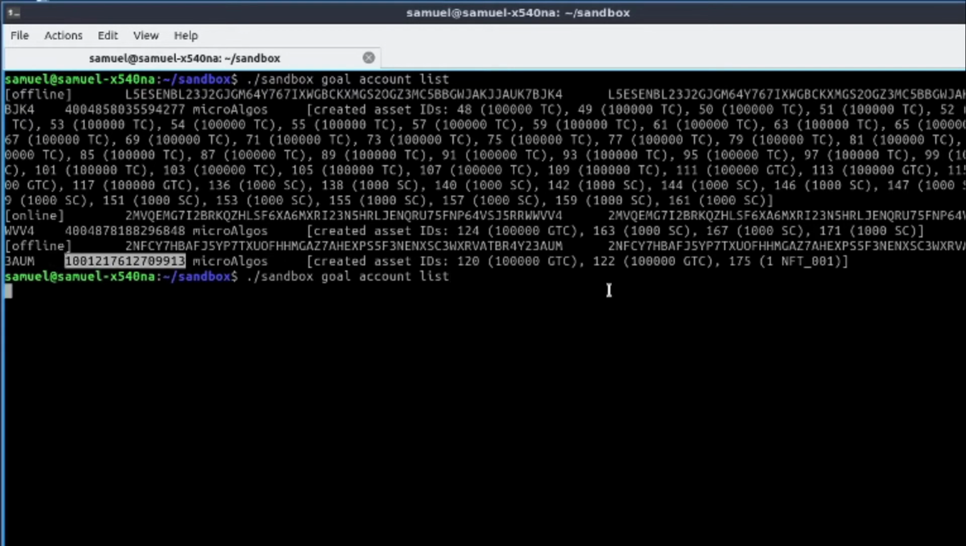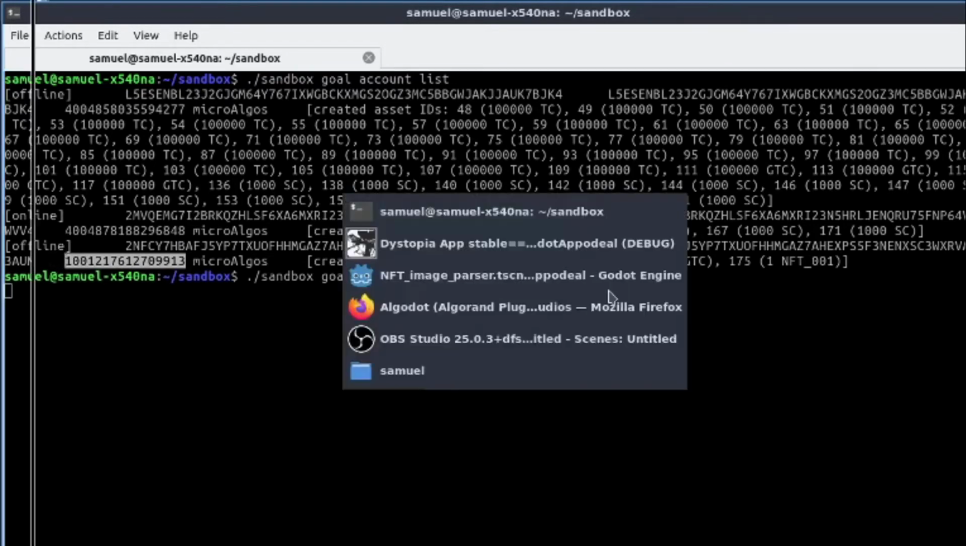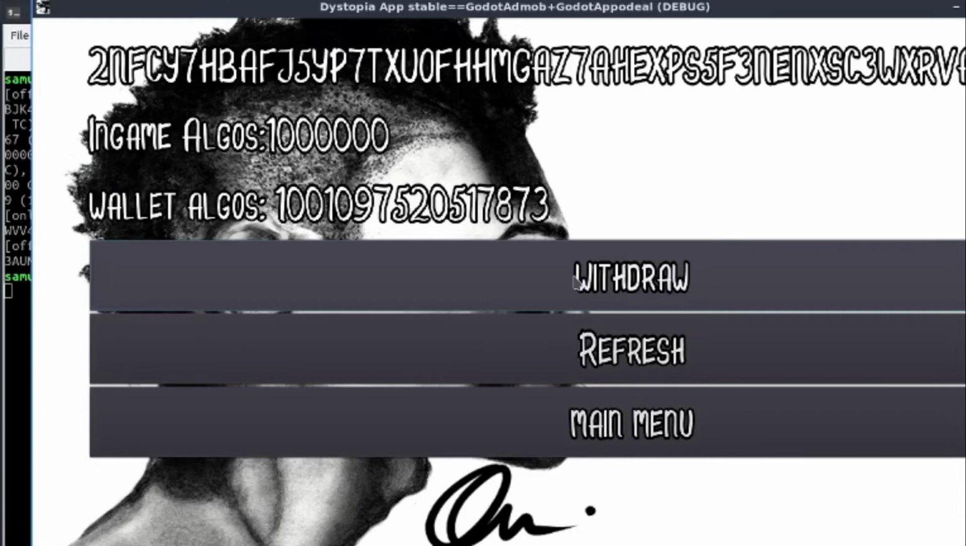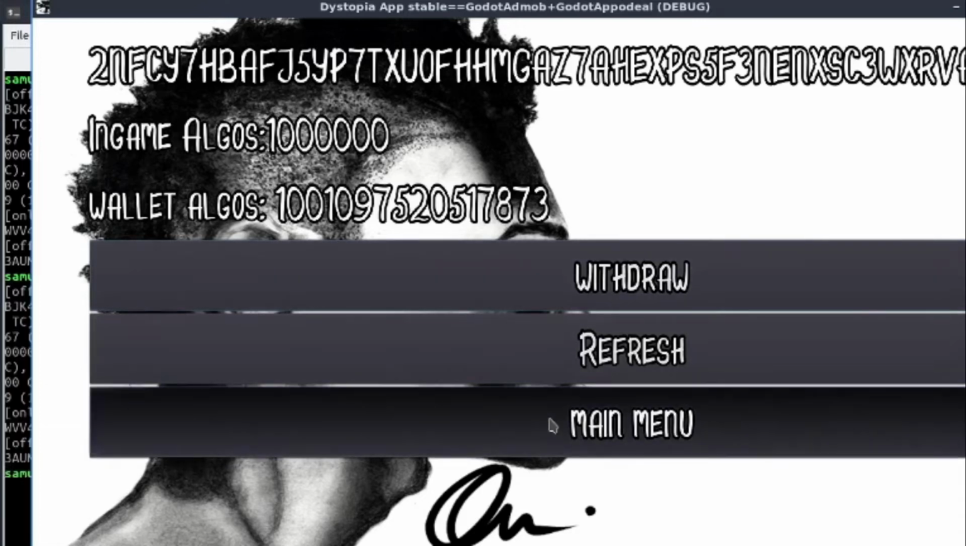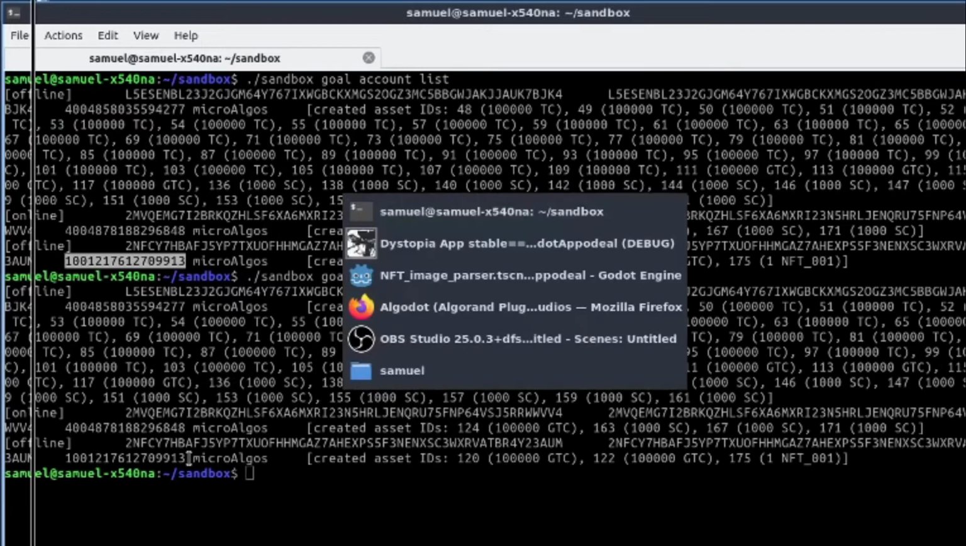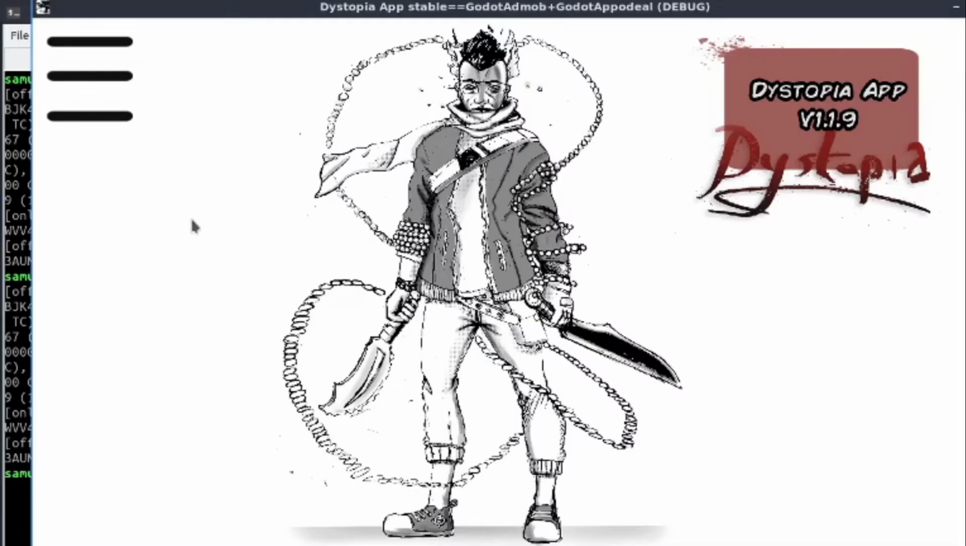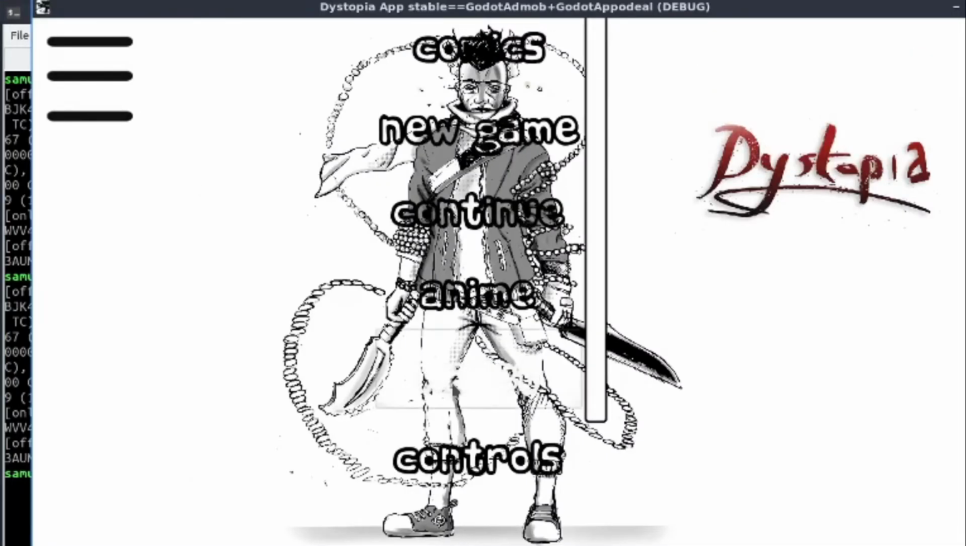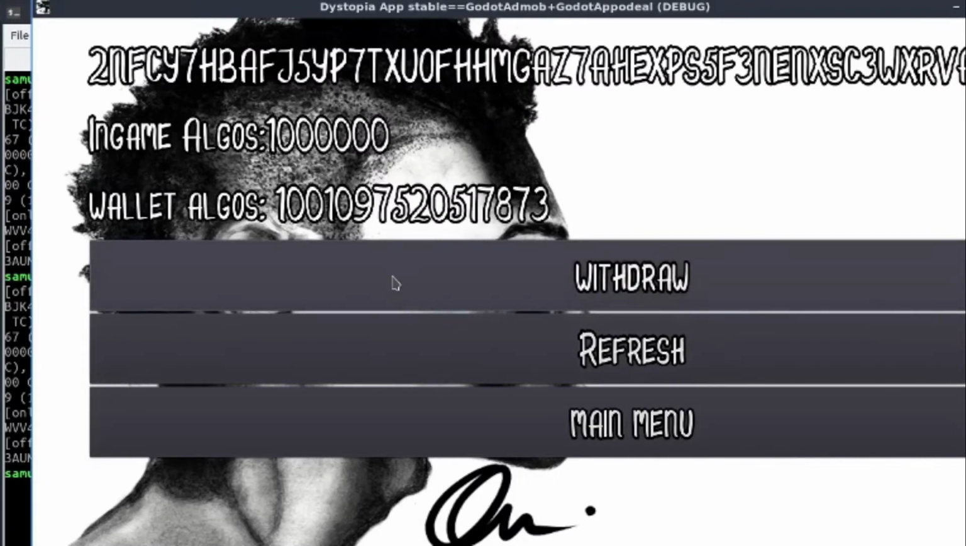Transaction to go through. Pending. Oh, I don't think the transaction went through that time, so I'm just going to try it again. Withdraw. Pending.